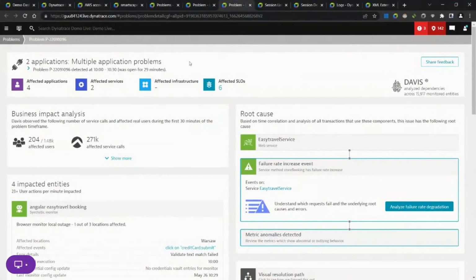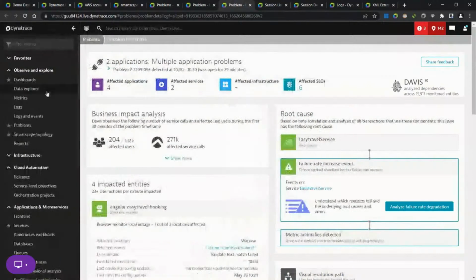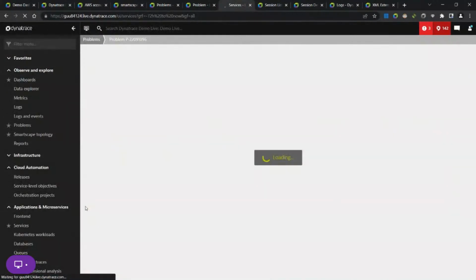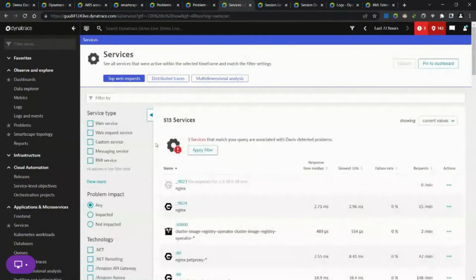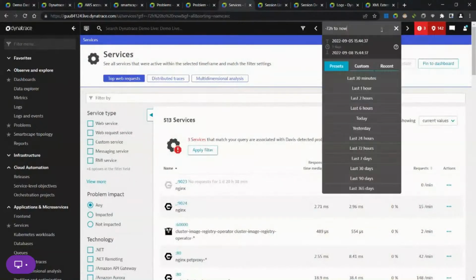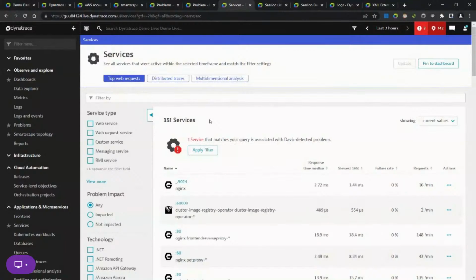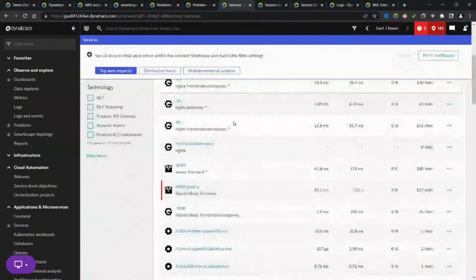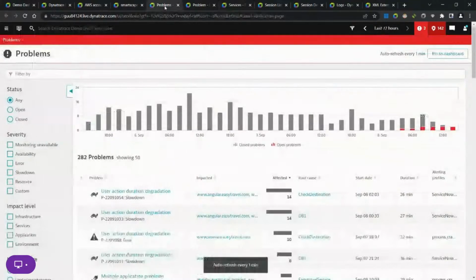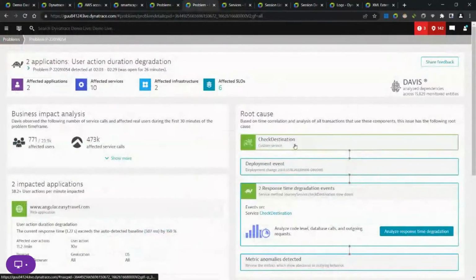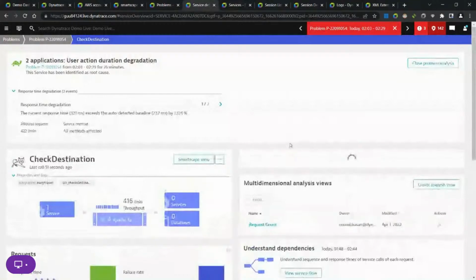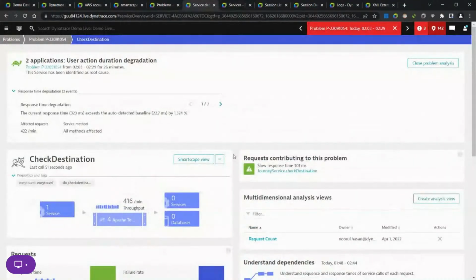And when it comes to that, let me go into our services page, and we can see how Dynatrace splits all of our different services or our microservices into these separate types of pages right here. Let me go back to our problem that we had before, our check destination problem, because this was a pretty common service in our environment here. What Dynatrace is doing is we're looking at all of the different services that are doing different things within our environment. And within these services, we have different requests for our microservices that Dynatrace will also be monitoring.